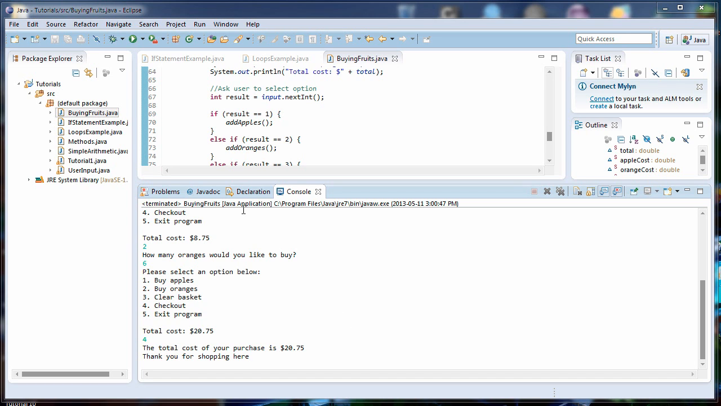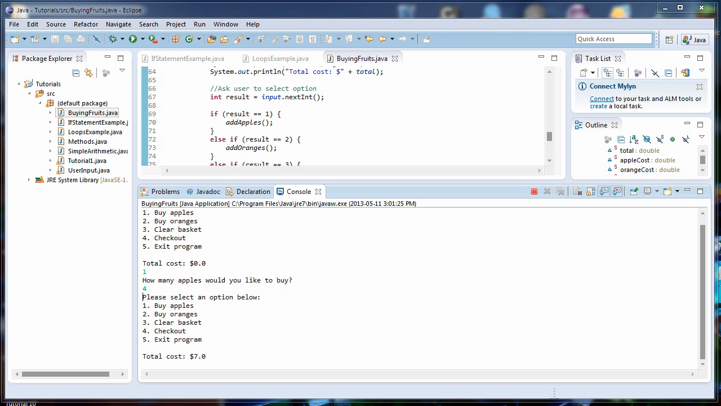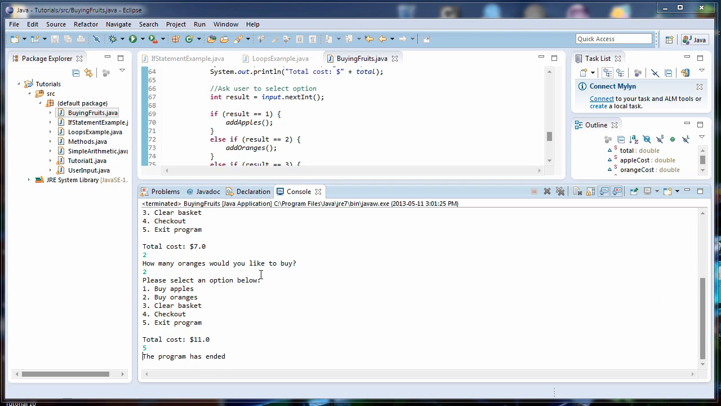All right, so everything from 1 to 4 works. Let's try if I type in 5, which was exiting the program. Let's see if that works. So I'm going to start the program again, and I'm just going to try to buy some apples, 4 apples, buy 2 oranges, and I'm going to try exiting the program. So I don't want to use this program anymore. 5. The program has ended. Perfect.